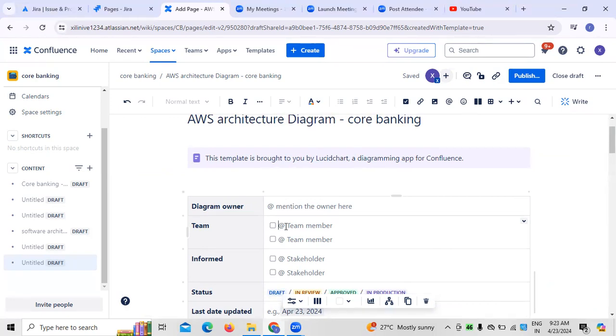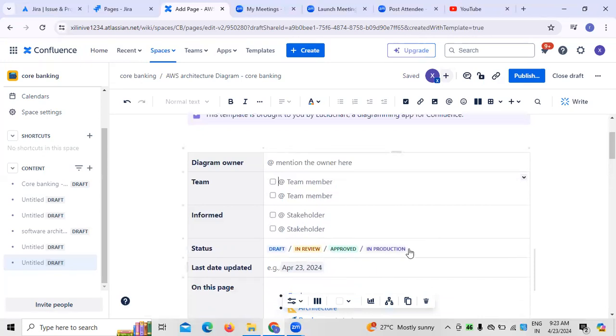At the same time, whenever we are preparing this architectural diagram, to whom are we going to inform? Either it can be external stakeholders or internal stakeholders. Those details have to be mentioned under the informed part, followed by the status.